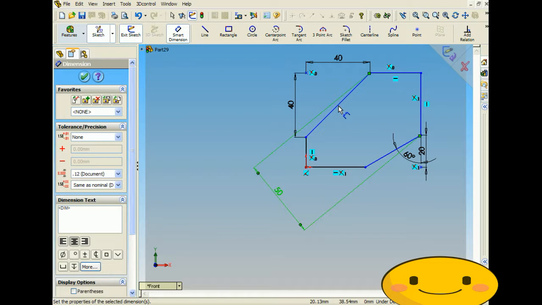So by doing it all in the sketch, you're able to manipulate everything a lot easier, and you're able to see what's going on, and it gives you a lot more options to change and play around with the dimensions and what your part's going to look like by the end. So that concludes our tutorial on how to use the Chamfer Sketch feature within Solidworks.